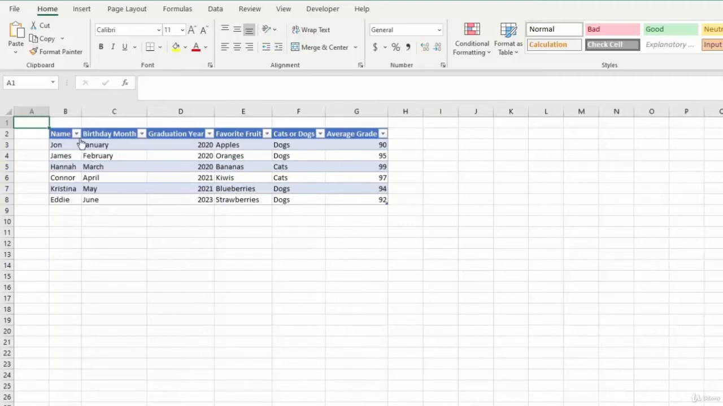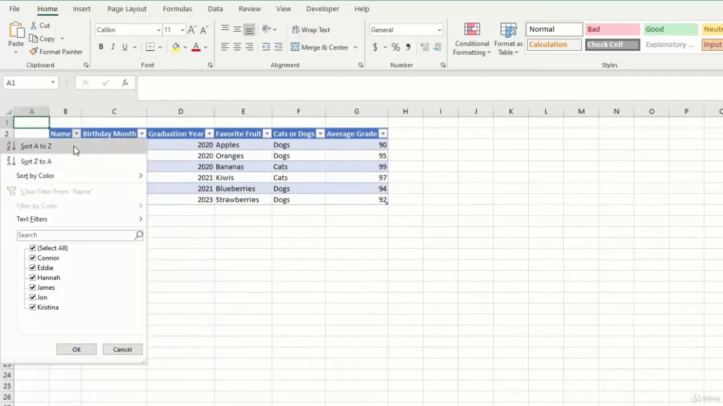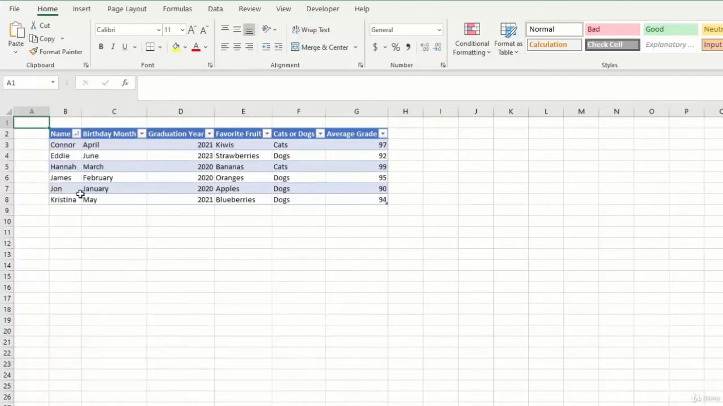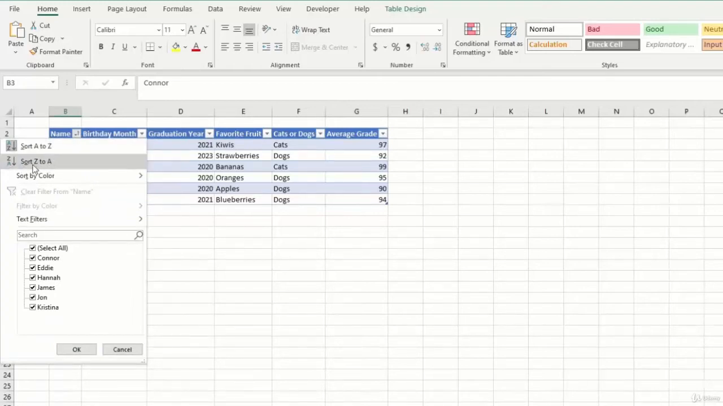This also has a sort functionality where we can sort from A to Z. So we can go ahead and say sort this from A to Z, and we can see our name column has been sorted from A to Z, but all of this data is tied to whatever the particular name is. So if I were to reverse this and sort from Z to A, we'll see that all of this data follows the name. So these entire rows are saved as records.